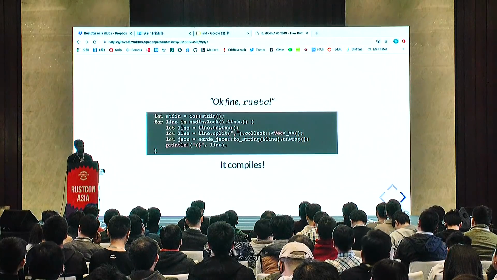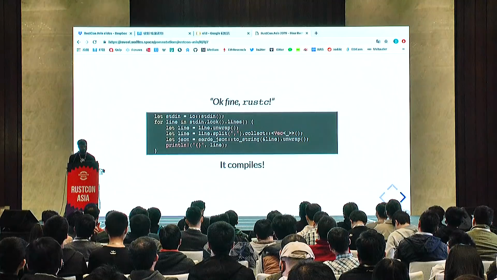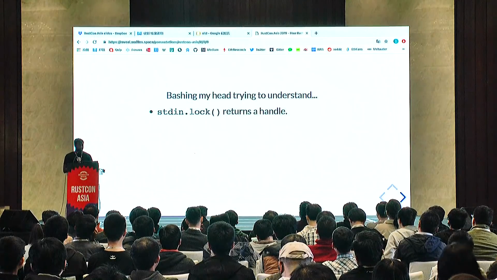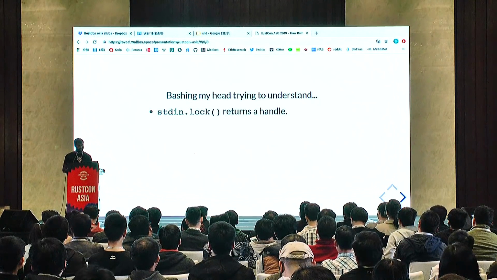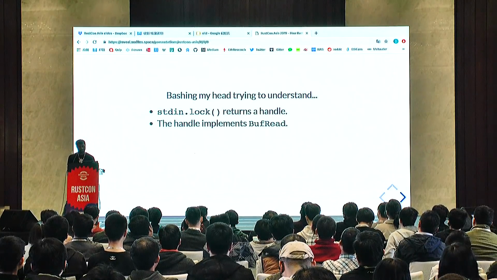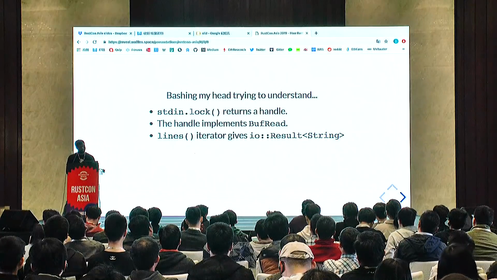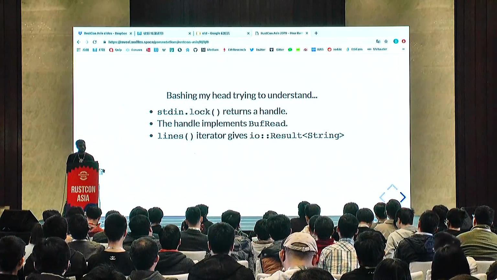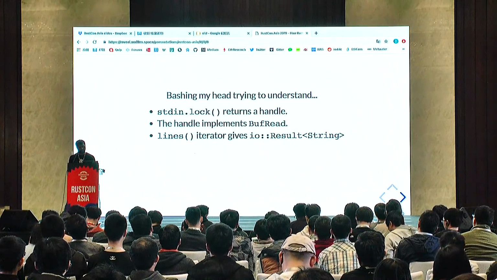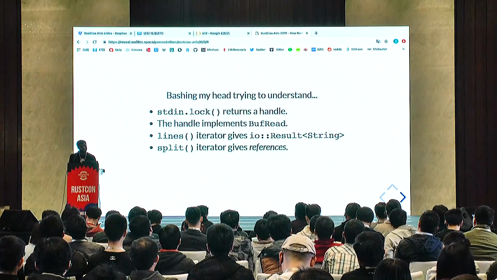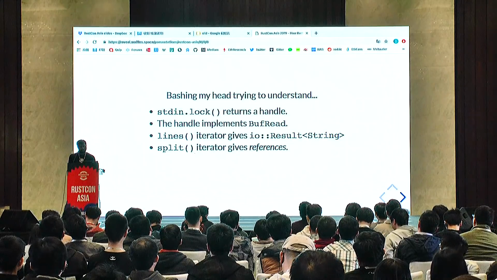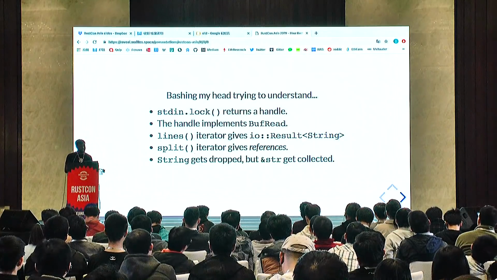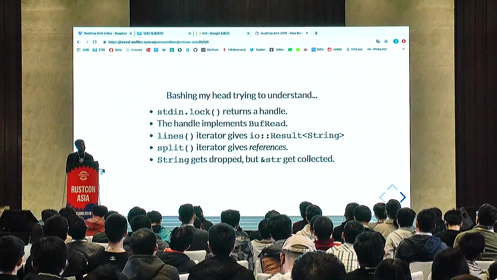And I couldn't understand a thing, so I researched what had just happened. And I realized that the stdin lock method returns a handle. The handle implements BufRead. And BufRead gives you the lines iterator, which yields a result of string every time you call that function, every time you iterate. And the split method that I used creates references on that string. The string gets dropped, and the references get collected into the vector.